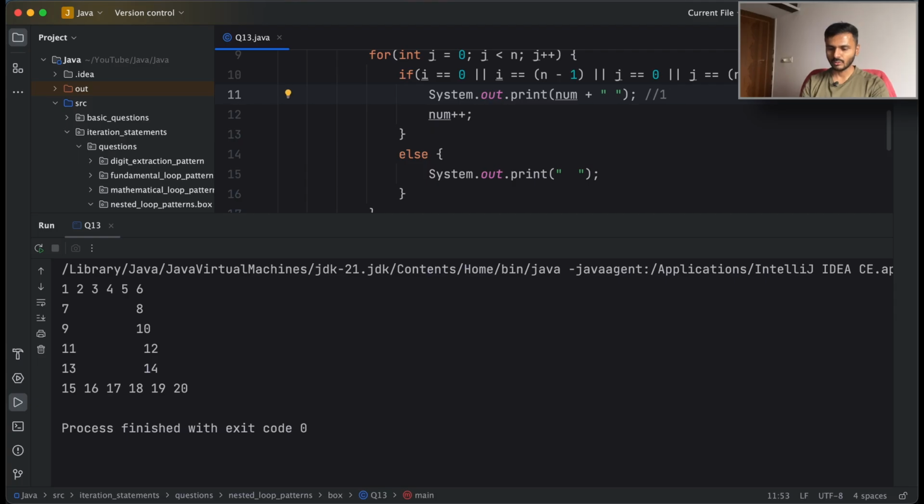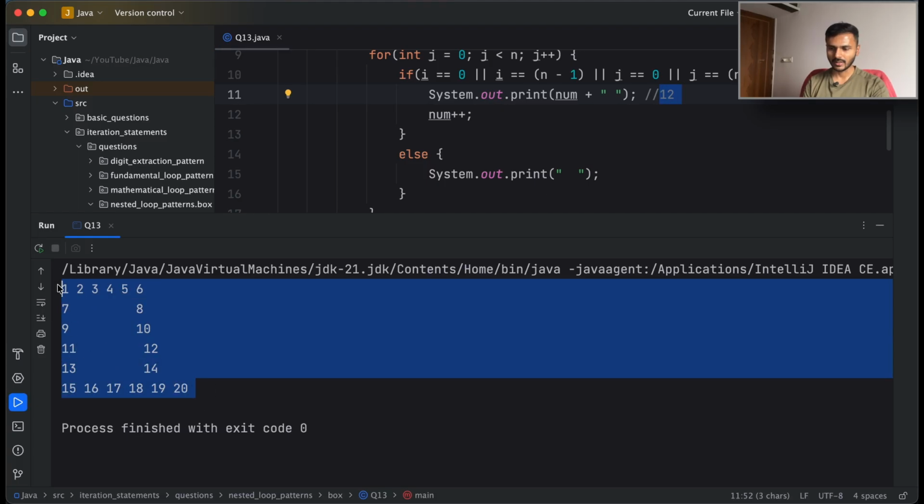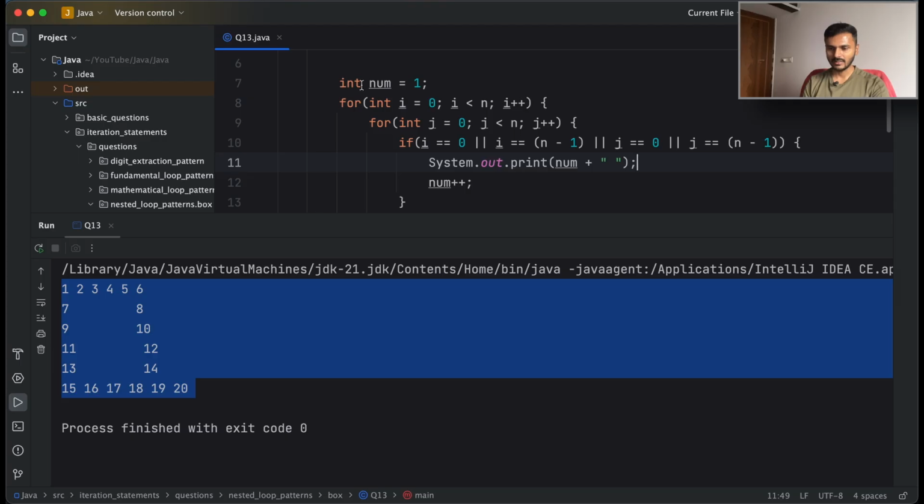But if num is a two-digit number, it will print that two-digit number and leave one space, which makes it a total of 3 characters. And that is why this is not aligned properly. So to fix that, what we can do is leave another space over here and this should work as long as the value of num is a two-digit number. So all the way up to 99.